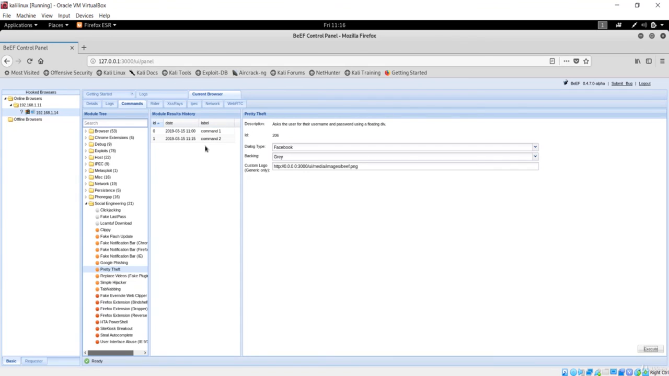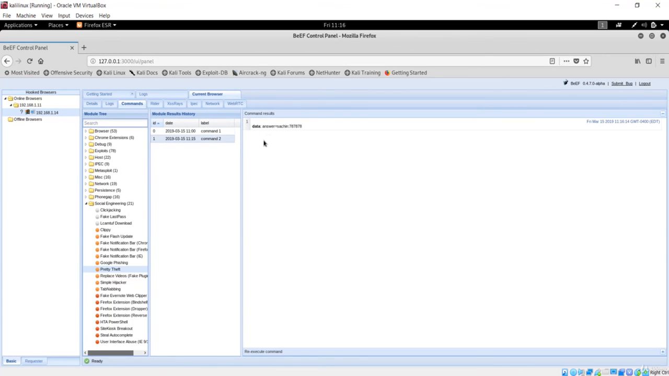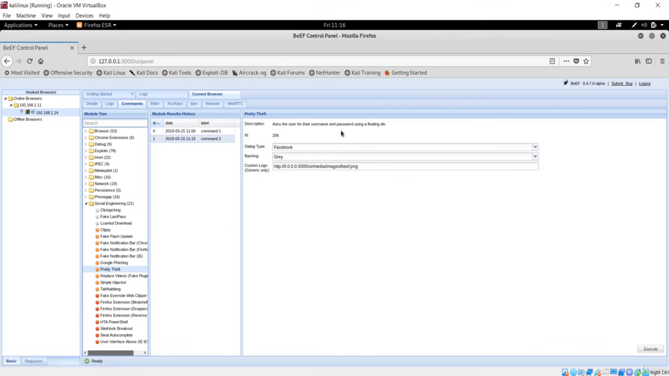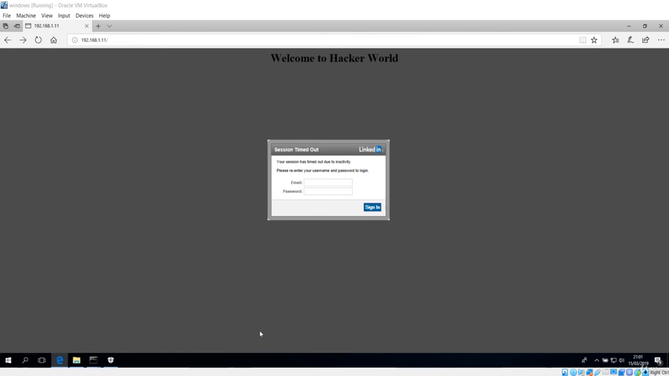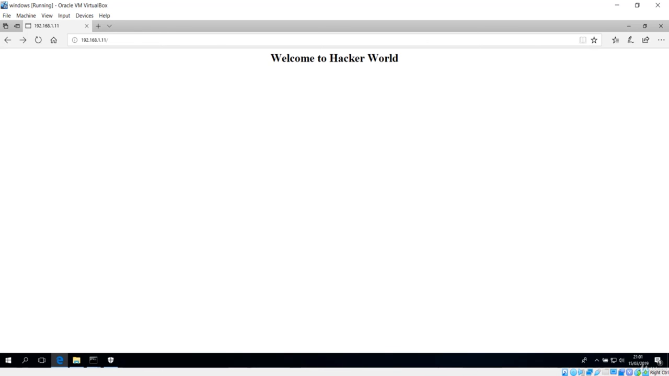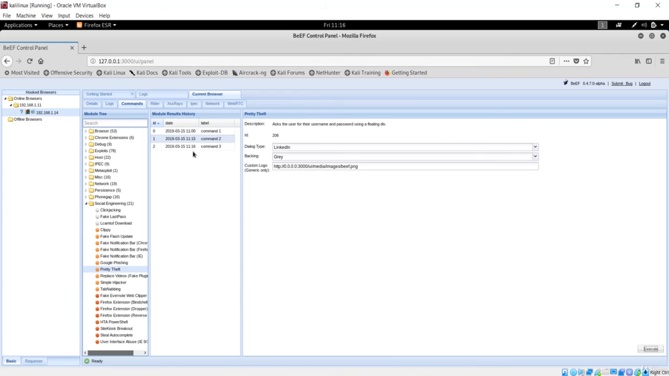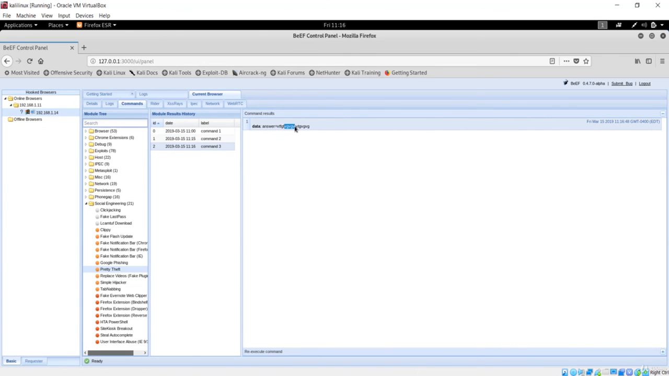You can see command 1 and 2 over here, so I'll say command 2, and you can see this was the answer, which was a username and a password right here. So you could get any information from this Pretty Theft if you want, maybe of LinkedIn. Let's execute it and go back to our Windows machine, and it has shown that the session has timed out due to inactivity. You can type your email, you can type your password. Let's sign in again, and you'll get that information right in here.